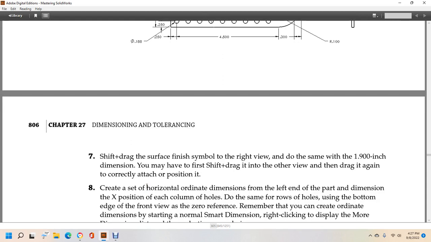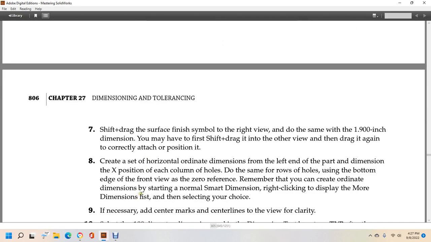Shaft of the drag. Insert the finish symbol with the right view. Do the same with this 1.9 inch dimension. You may have to shift-drag it into the other view, and drag it again to the correctly attached position. Create horizontal ordinate dimensions from the left end of the part, with the dimension of the X of each column of holes.